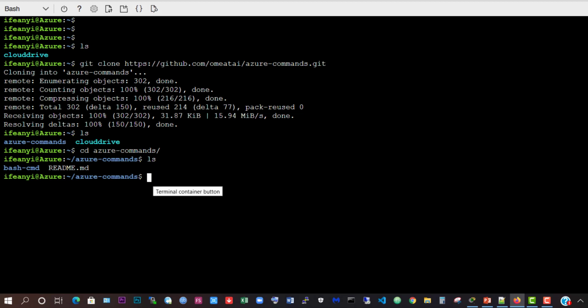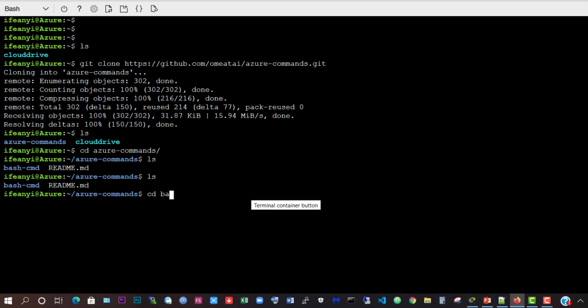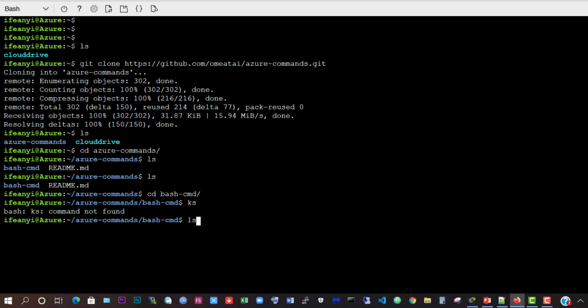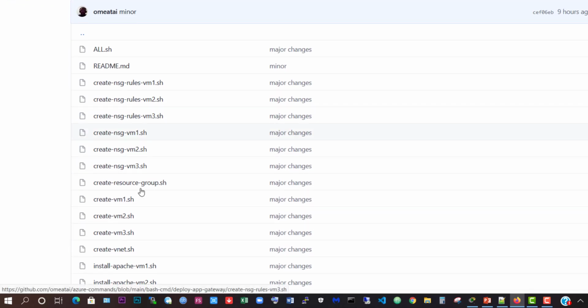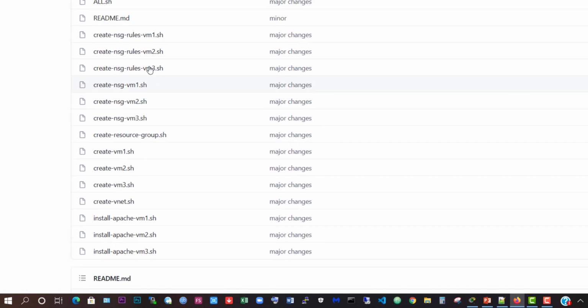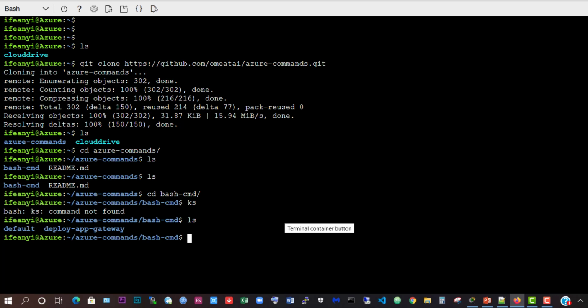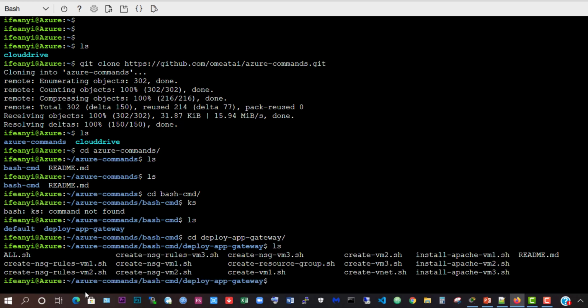I'm going to list, and cd into bash, and let me list that. Now we can see we have the default and app gateway, and we need to go into the deploy app gateway folder to access our bash command files. So I'm going to cd into deploy app gateway, and let's list again. And now we can see we have all our bash files.